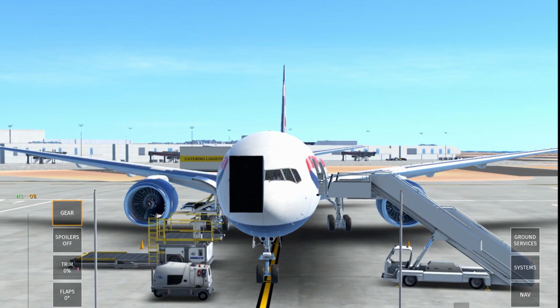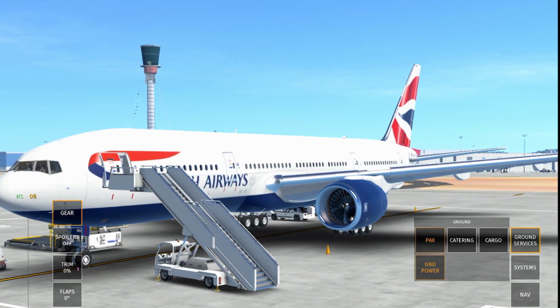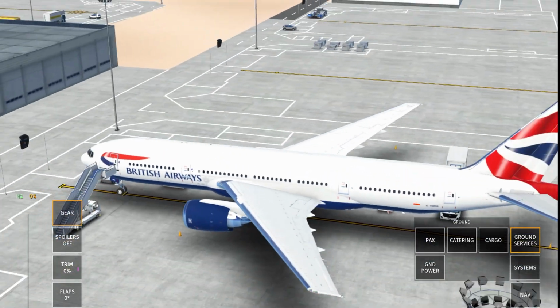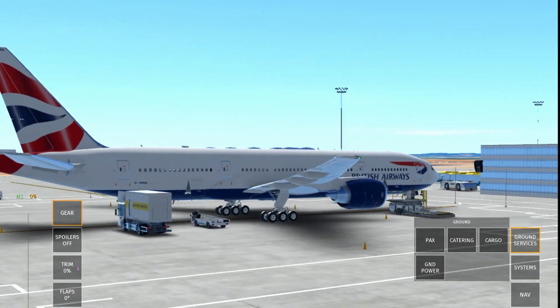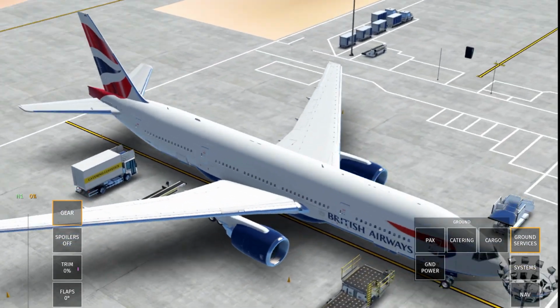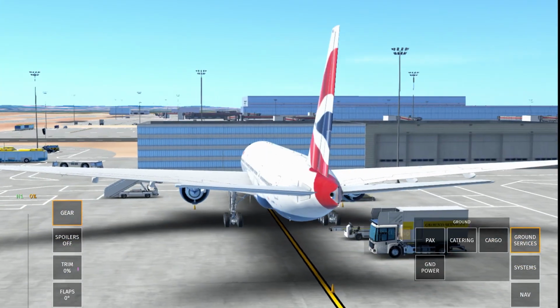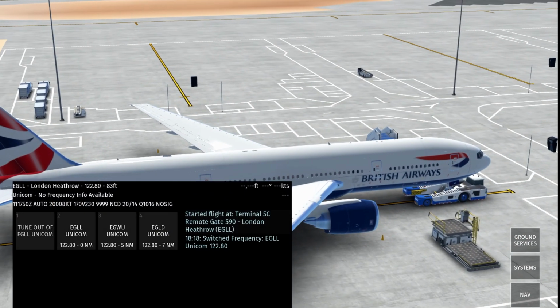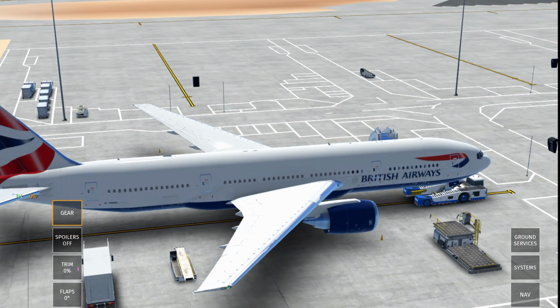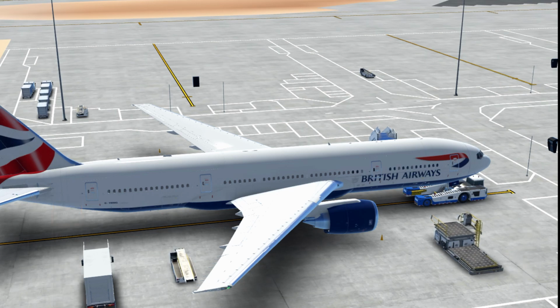I'm sure there's a specific order, like normally you'd have the catering come off before the cargo, before the people come on, etc. But that doesn't really matter to me that much. And make sure you use Unicom and air traffic control. Now, especially if you're on training or expert server and there's live ATC, whatever you do, make sure you use ATC and all of that.